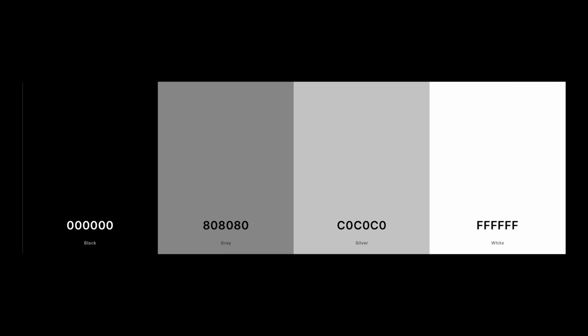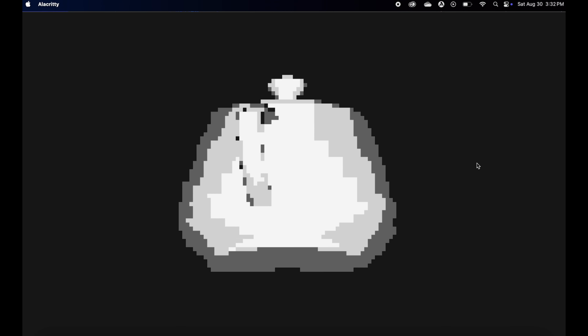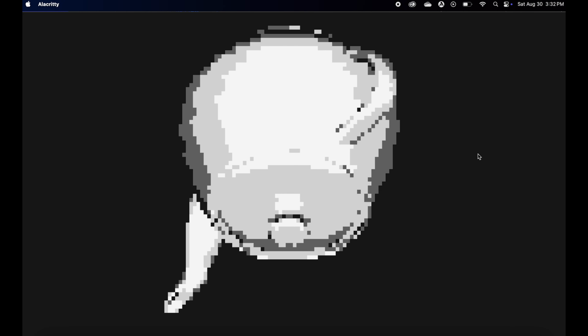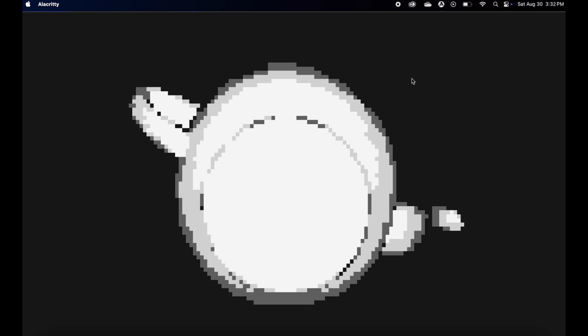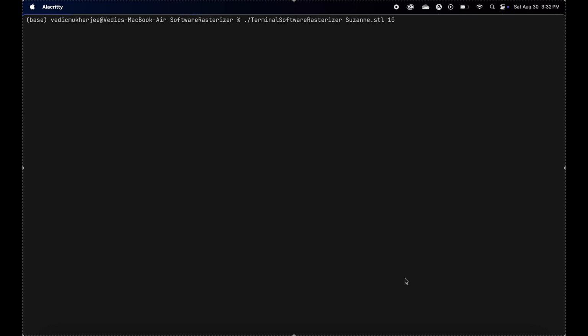From there we can convert the 0 to 1 scale into 4 different shades of gray, and finally we can just tell each pixel what color it should be. And there we go. We have a fully lit teapot. See, that wasn't too bad.